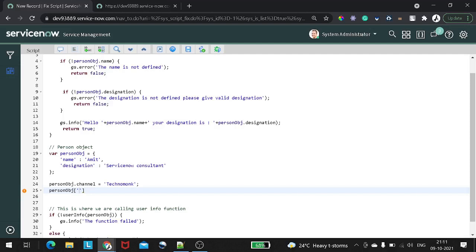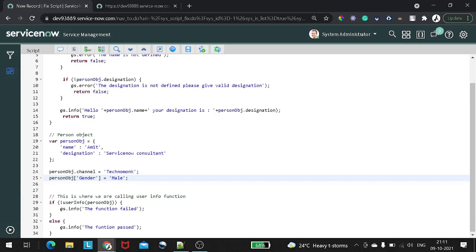So what key can I give? I can have gender, and I will give it as male. Let's see if we are getting this information in the function. No need to change anything over here now. This is the advantage of objects, sorry, not function.